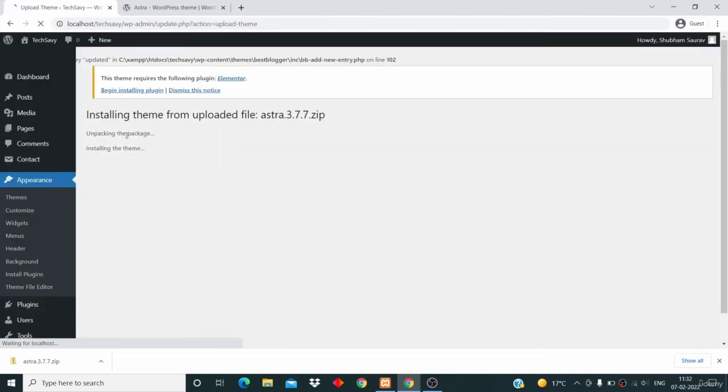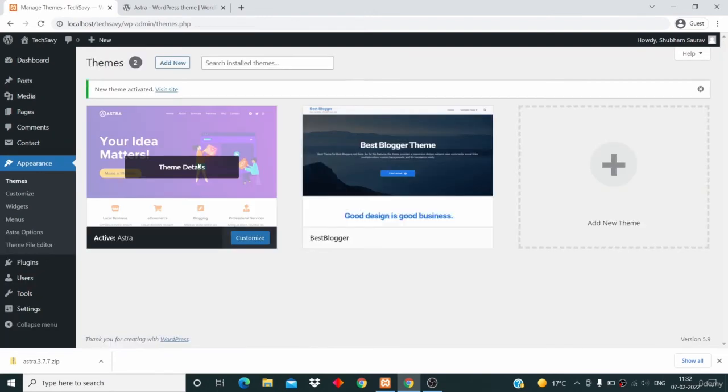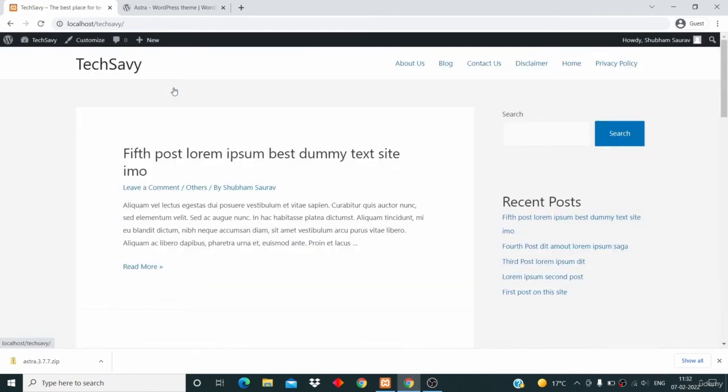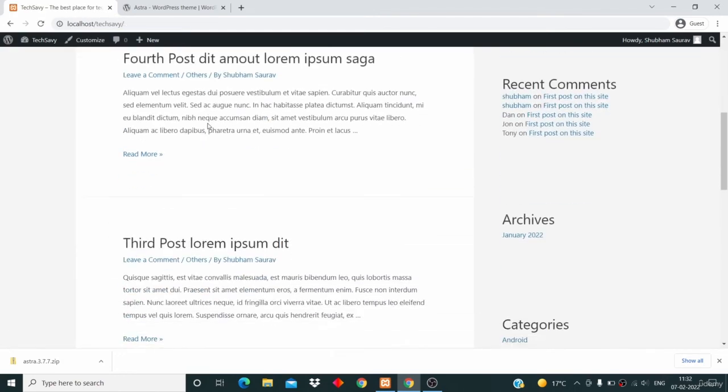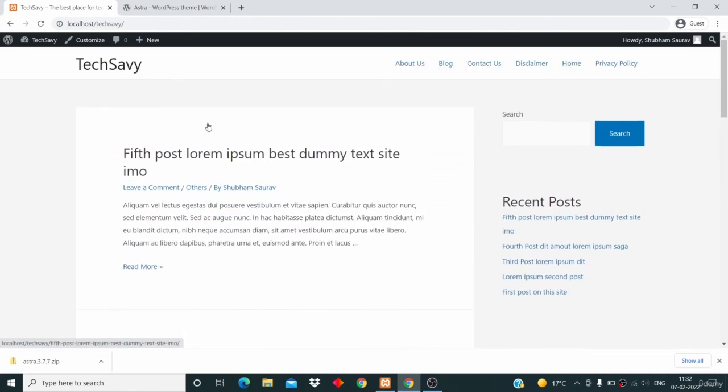It is unpacking and installing the theme. So it is currently installing the theme, and then I will click on Activate. And now this theme has been activated, so let's go ahead and visit our website. I will click on Visit Site, and now you can see that the entire design of our website has changed and it is looking very nice.